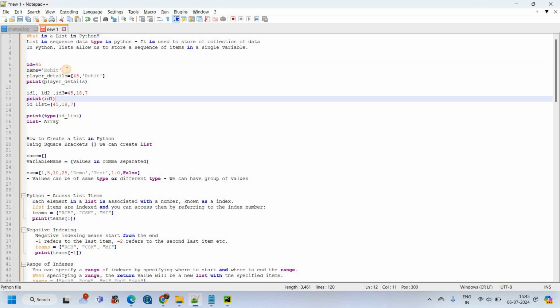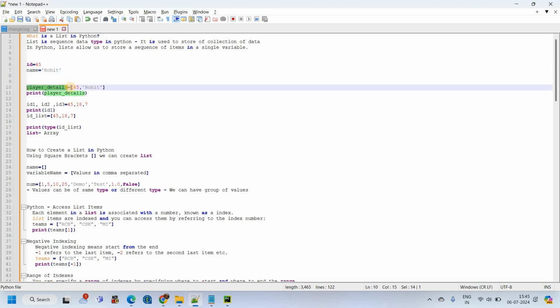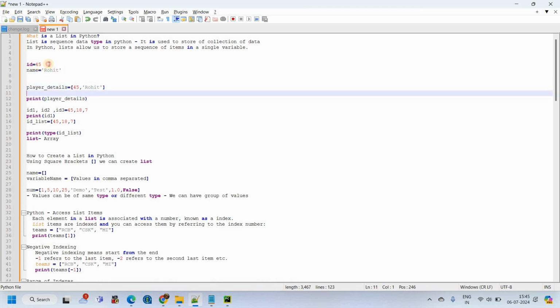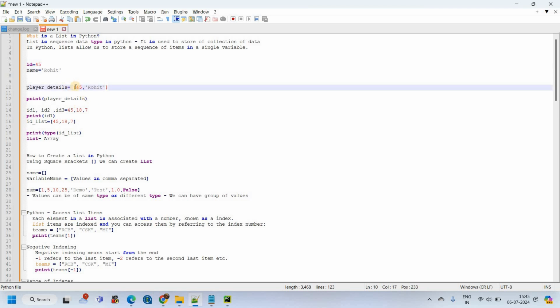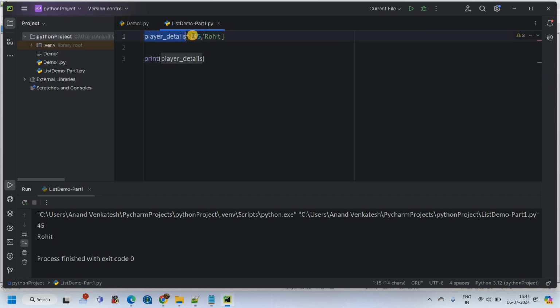So if you see this example, player details, we can assign both ID and name to a single variable called player details. And if you see the type, this is an integer and Rohit. How do we call this as a list? Anything between the square brackets will be called a list. So multiple values can be assigned here. If we print these two values, it's a variable name, and in the square brackets I'm putting values like 45 and Rohit. And if I print here, you can see two values are assigned to a list variable.